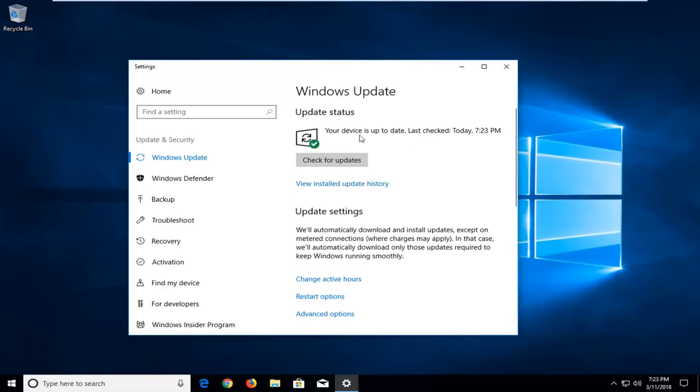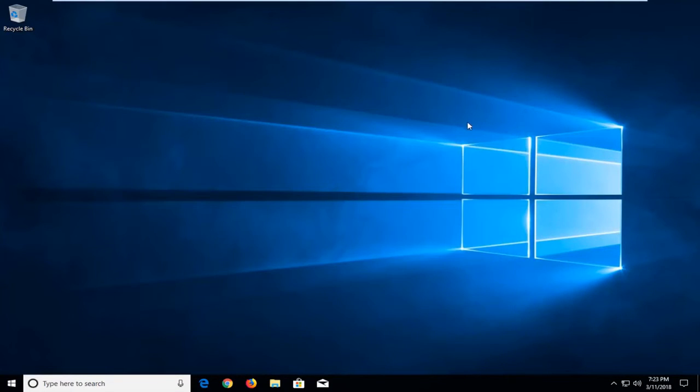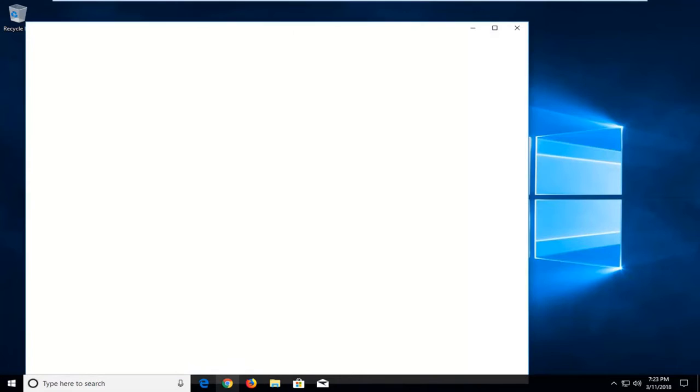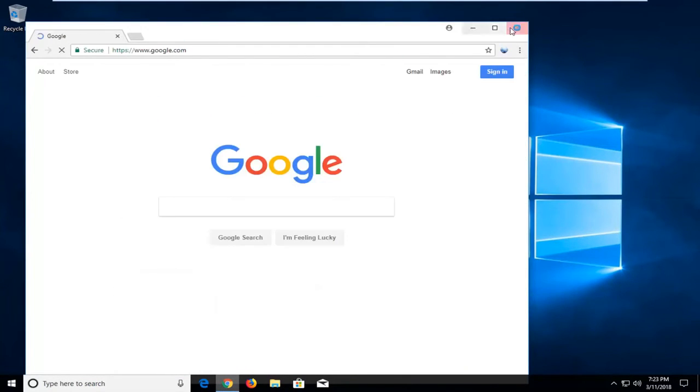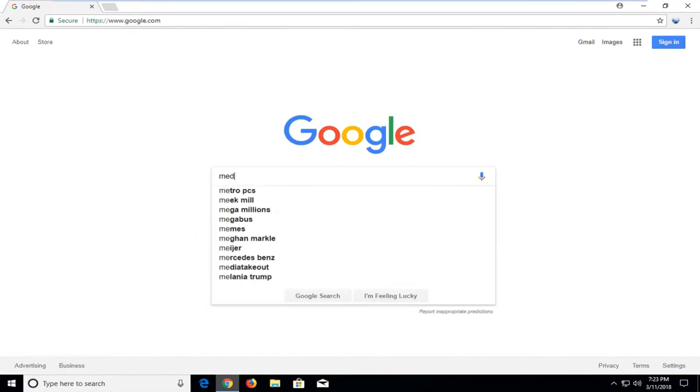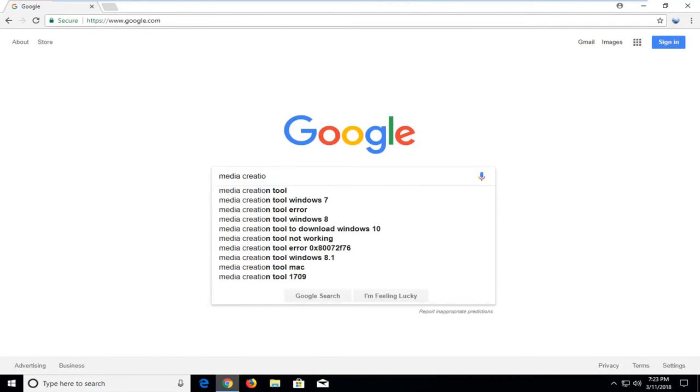Now, if this method was not showing you updates that you believe you had or you needed to install, another way to do it would be to go on the internet. Doesn't really matter which web browser, but we're going to navigate over using Google Chrome here. Just to google.com, and I'm going to type in the media creation tool.